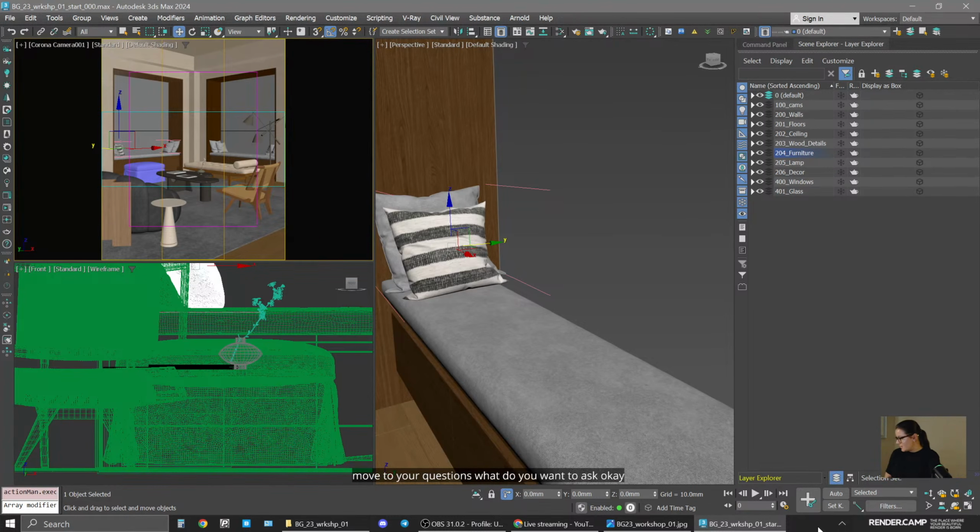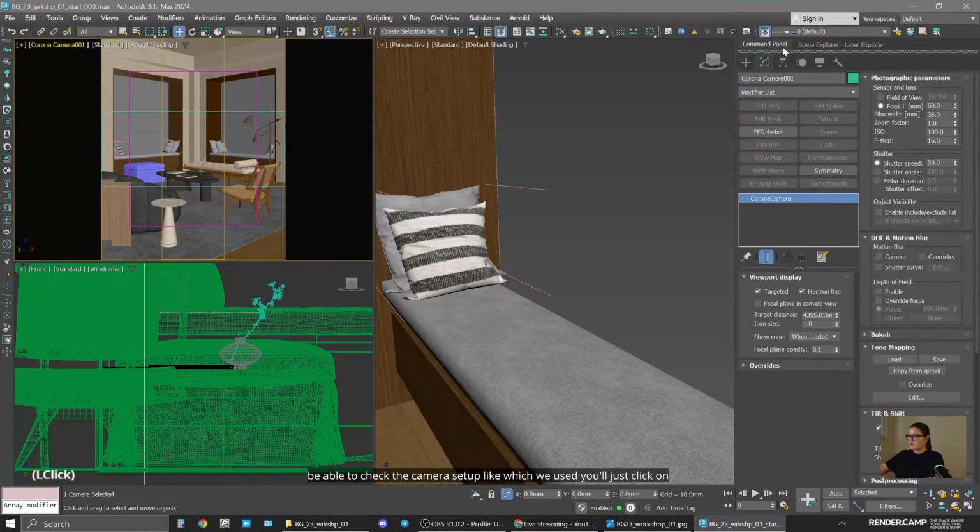How do I know the camera setup? You will have the scene, guys, after we finish our workshop, which is pretty close to the end. You will be able to download this empty scene. I mean, empty without the setup of the lighting, without materials. It will basically be geometry and camera. And you will be able to check the camera setup, like the one we used. You just click on select camera, go to your modify mode, and you see all of the steps. Again, nothing super difficult there.